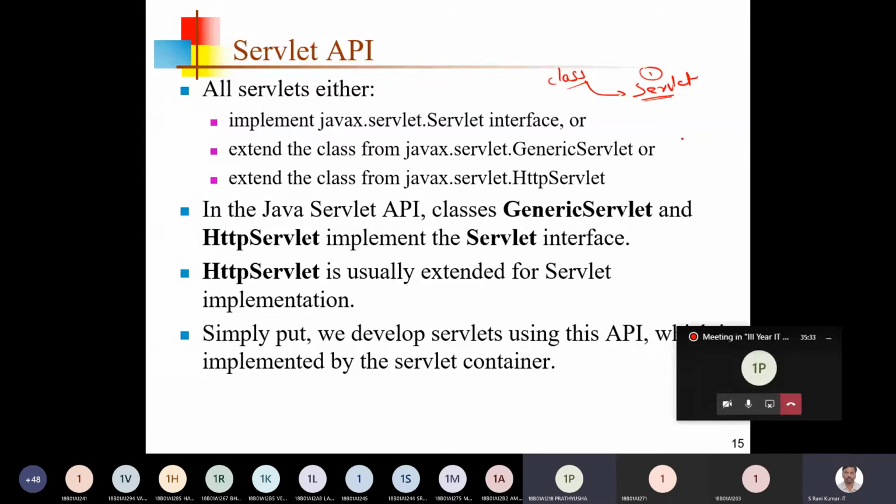So at any time, in any situation, if our class has to act like something, we have to extend from that particular class. Here, in this context, our class should act like a servlet. That is our purpose. So our class should extend from the specific context-related class.